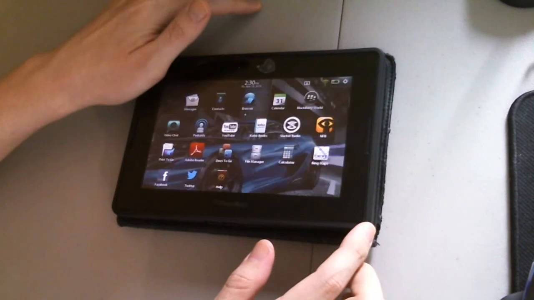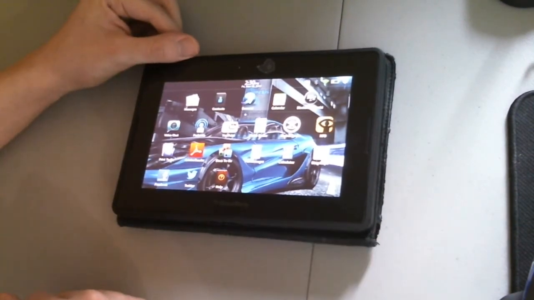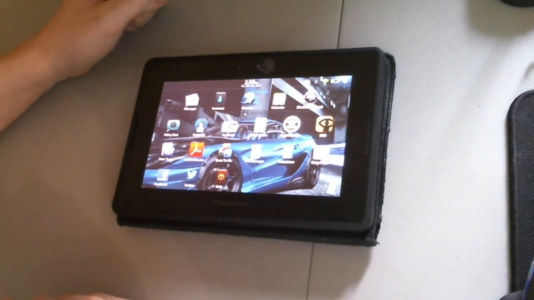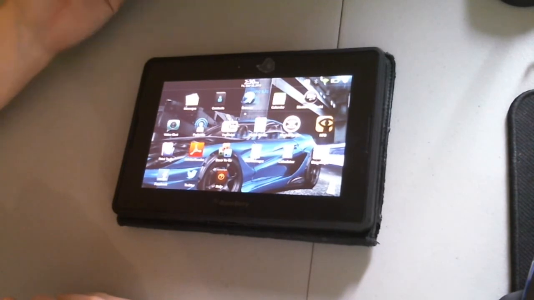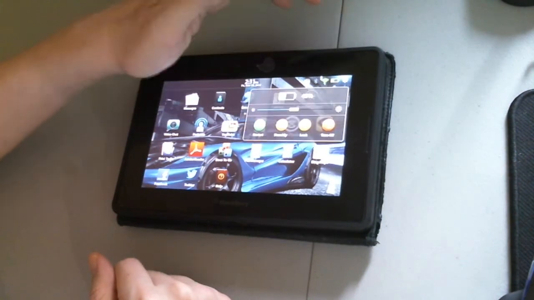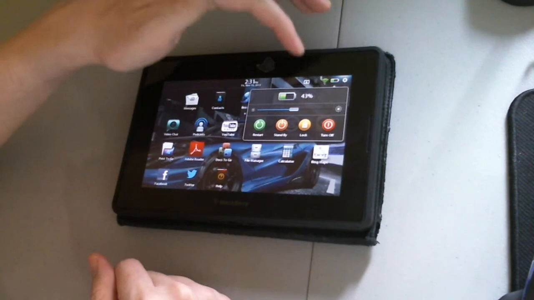To get away from standby mode, you swipe up and down. Overall, the boot up and shut down time is about 2 minutes to 1.3 minutes, I think. So it's a very long boot up time. I prefer just standby mode. To turn it off, you go here. You've got standby, lock, turn off, restart.